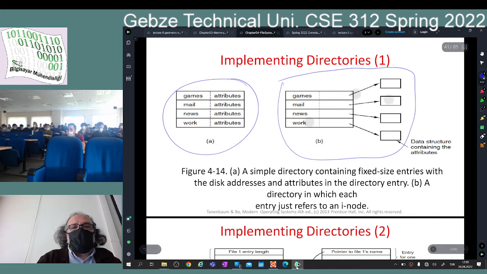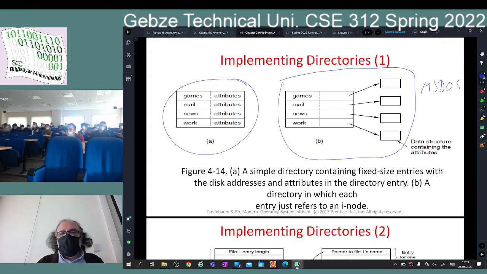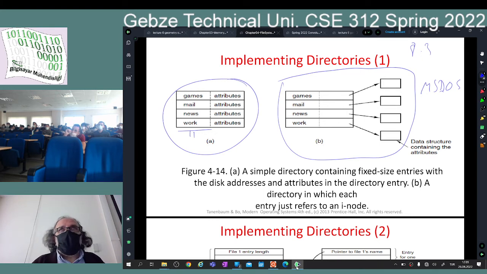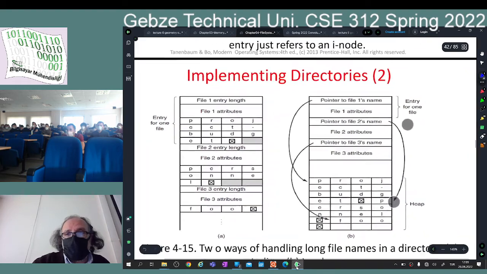One example for this kind of thing, remember the MS-DOS limitation on the number of characters of a file. It says that you can have 8 character file names and 3 character extensions, right? That's because I have only 11 bytes available for the name field. If I like to make the name of the file unlimited, a name of length 1000 characters, then this will not work. You need to have something like this.